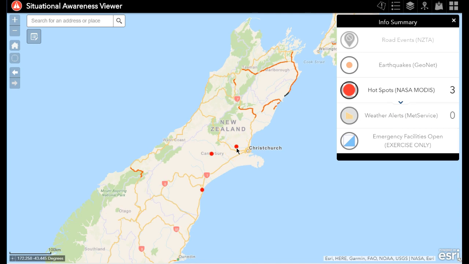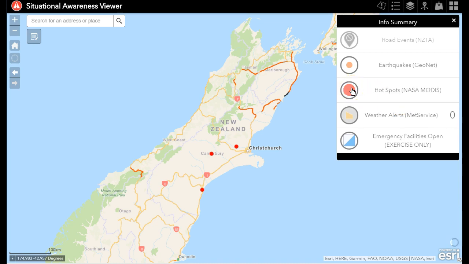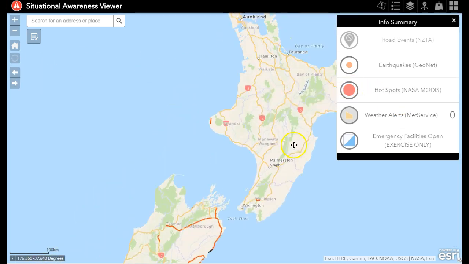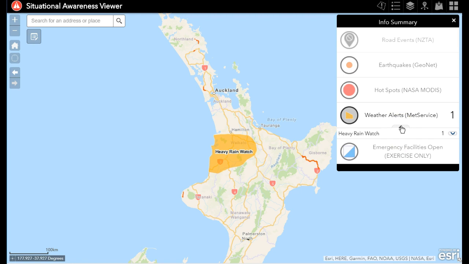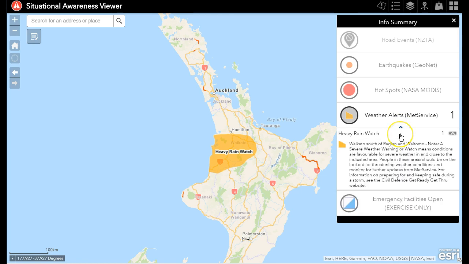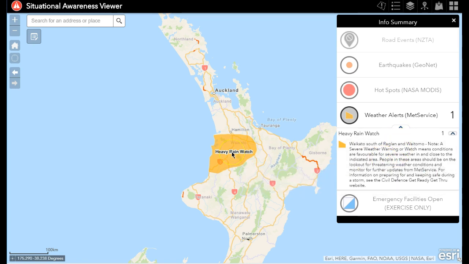This could be a fire detected from NASA satellites, or it could be a farmer burning off their crops, but either way, provides some early detection and updates a few times per day. We can also see here weather alerts from Met Service. Met Service is using a protocol called CAP, Common Alerting Protocol, and here you can see it as a live feed on this map, and a little more information about what this heavy rain watch means for the area.